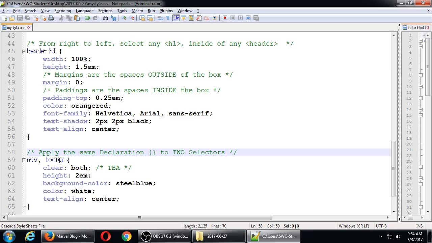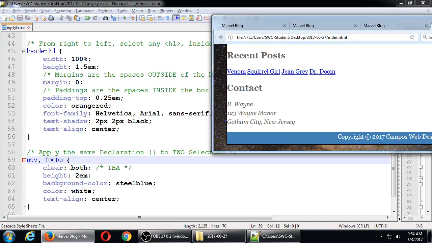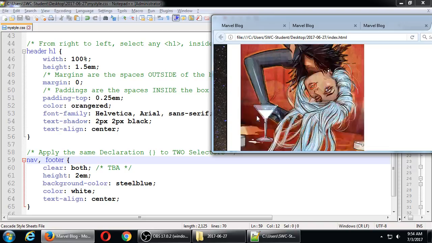So this can be actually not just 2 in this case, but 20 if we wanted. Sometimes you can apply the same styles to multiple elements. And here I've done it to both the nav and the footer. So now down on the footer, the text should be centered, white, background color steel blue, just like the top nav.